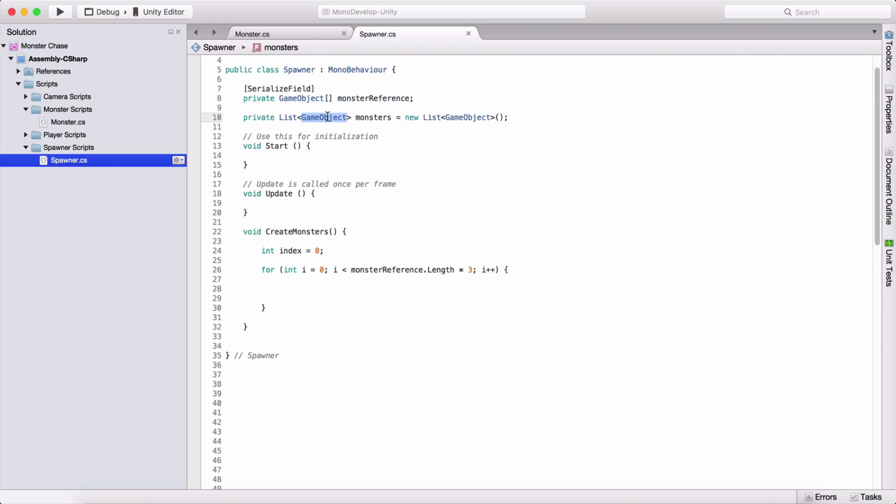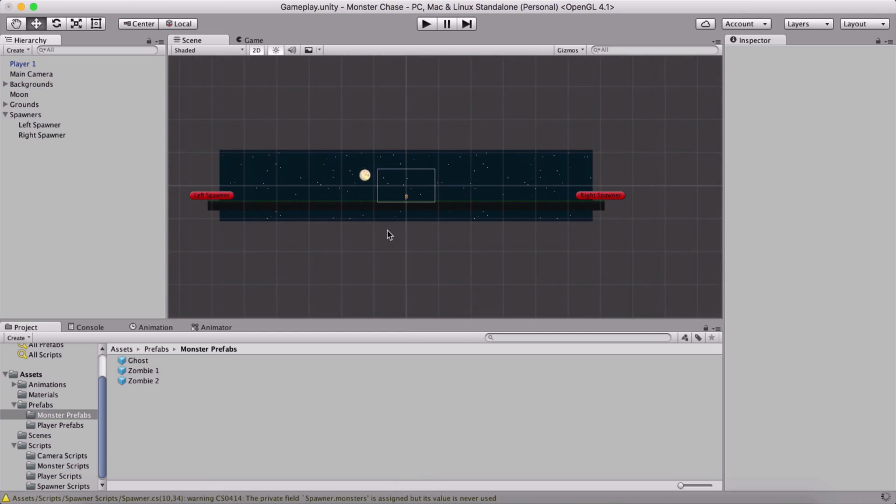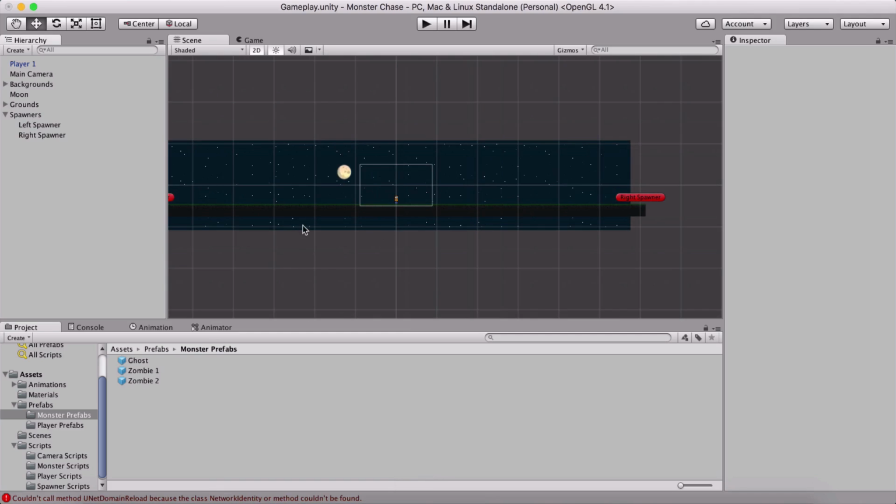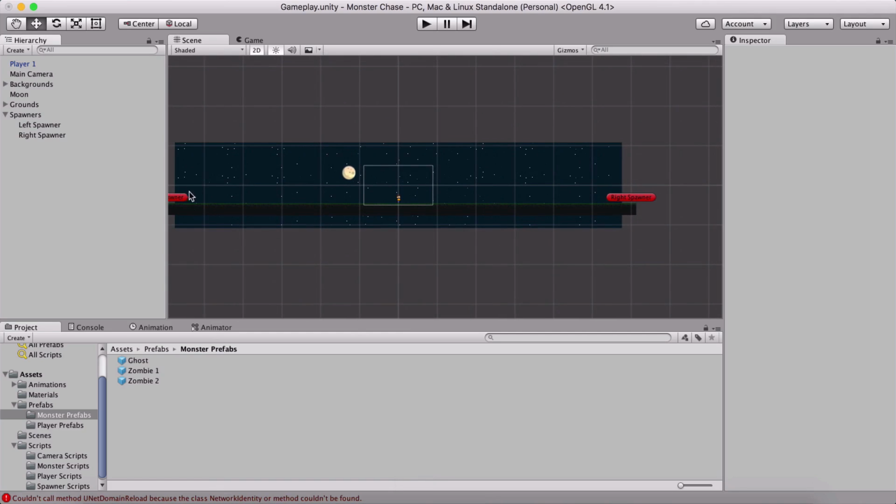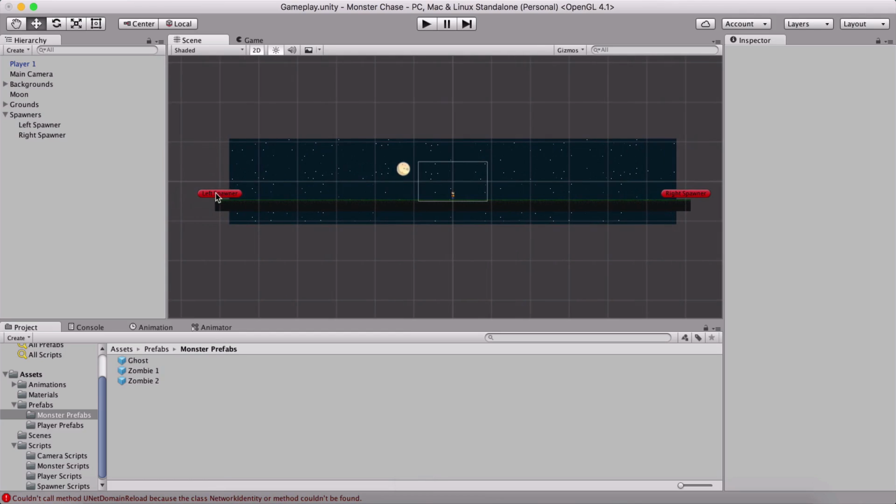So we are going to put 9 monsters in our list array here, because when we run the game, we are going to spawn the monsters from here, from the left spawner and from the right spawner, and they are going to go like this. When they reach the other end, which is here, this is for the right spawner or for the right monster, they are going to come from the right side. So when they reach the end here, then they are going to deactivate themselves.